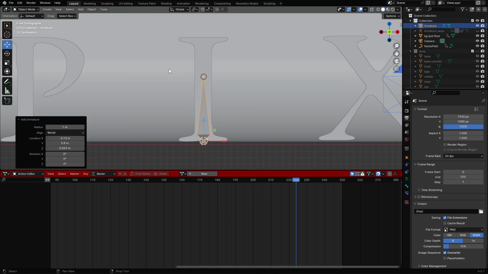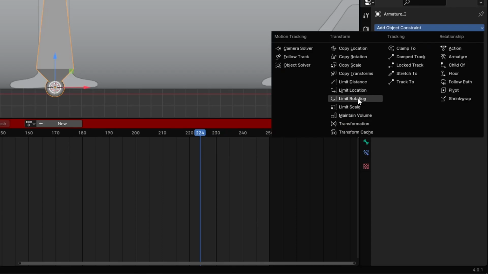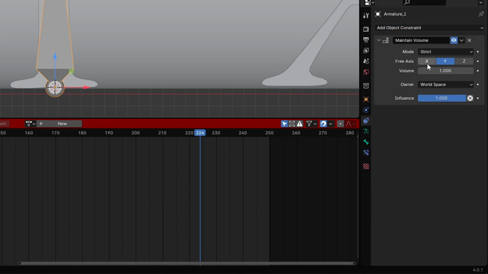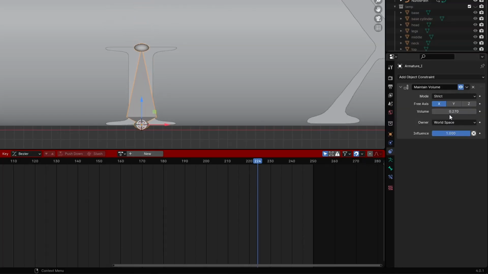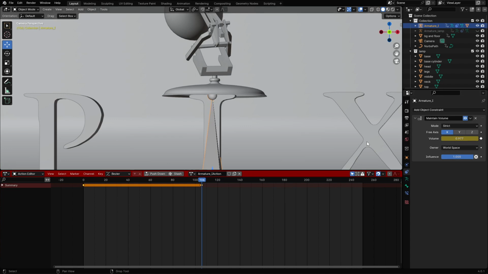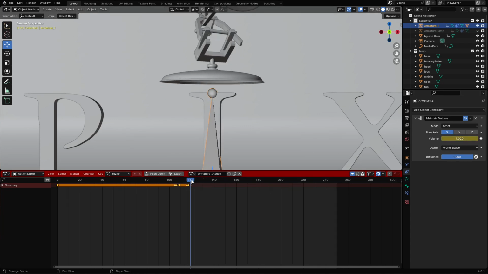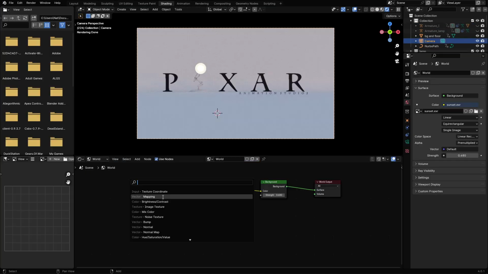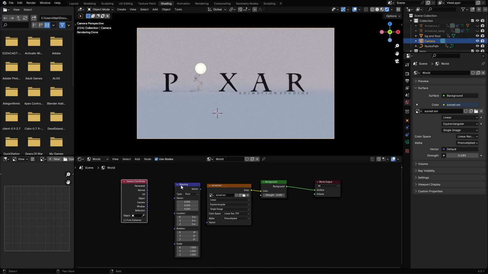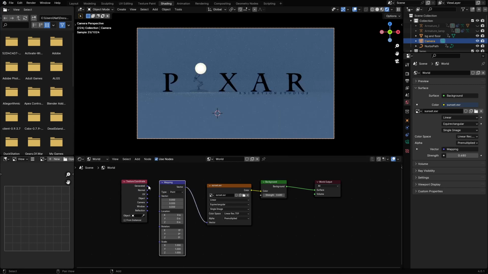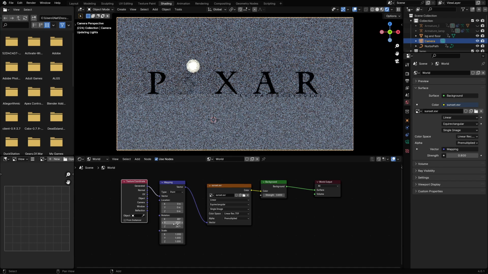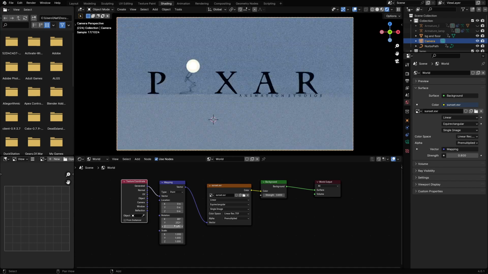For this, I simply added a single bone, gave it a maintain volume object constraint. With this, I could keyframe the volume scaler at different points, matching up the lamp animation with the eye being squashed down. To finish off, I connected a texture coordinate and mapping node to my HDRI and played around with the rotation until I got a color balance and lighting setup I was happy with.